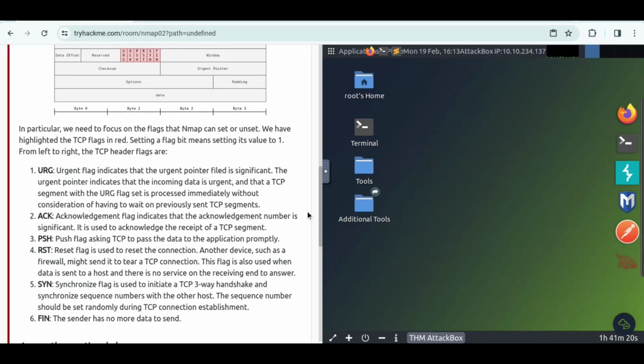Fifth one, we have our synchronize flag. It's used to initiate a TCP three-way handshake and synchronize sequence numbers with other hosts. The sequence number should be set randomly during TCP connection establishment. And we have our sixth one, FIN. The sender has no more data to send.